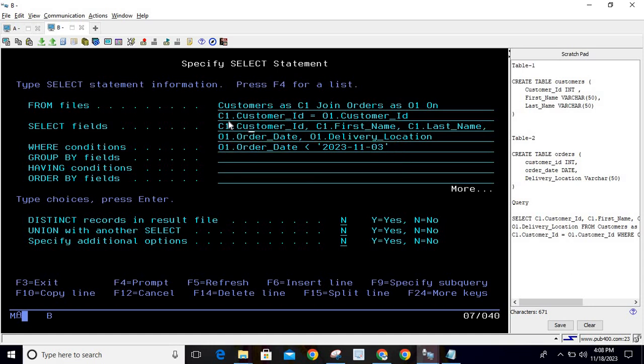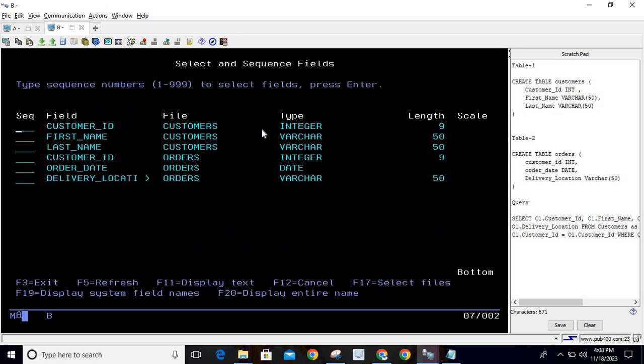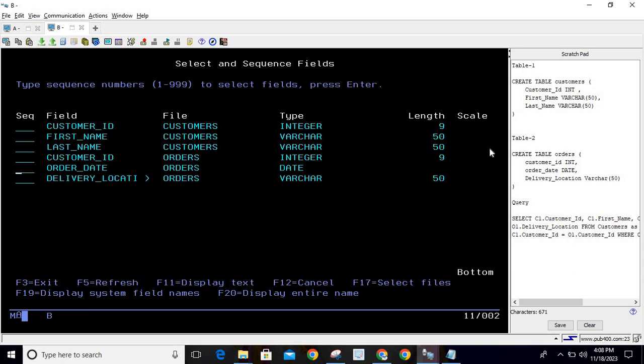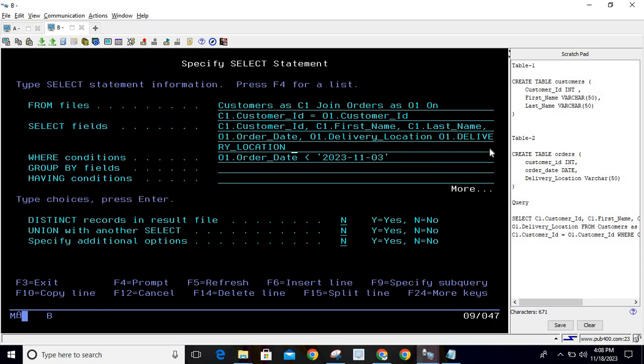One thing is very easy: if you want to pick a specific column you can press F4 and select from this list, and it will automatically pick O1 or C1 for you. Let me show you. If I press F4 here and select delivery, you can see it is already taking O1, which is cool, because we want to use the prefix.